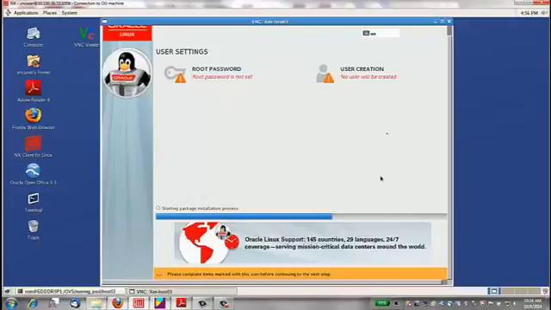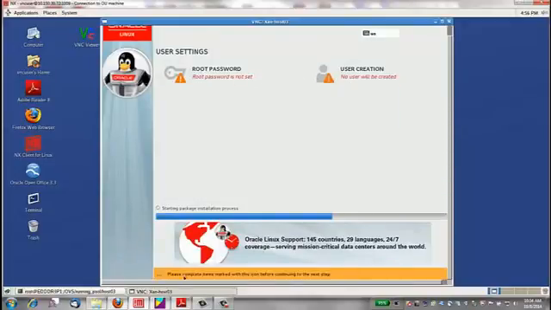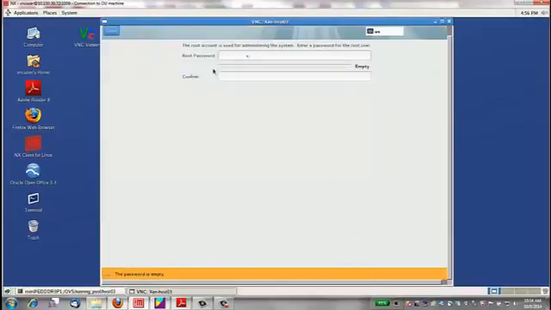And while all that's occurring, you have a couple options here. You can set the root password, and you can also create an initial user. And again, these have warning icons on them, so I'll go ahead and do that. So I'll click here, root password, and it prompts me for the root password. I'm going to use a root password of just Oracle, O-R-A-C-L-E, and then confirm, O-R-A-C-L-E.